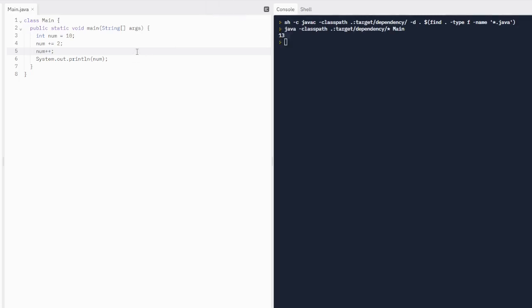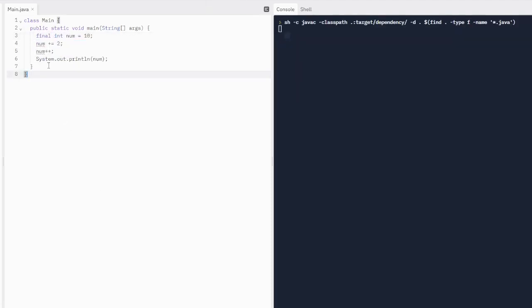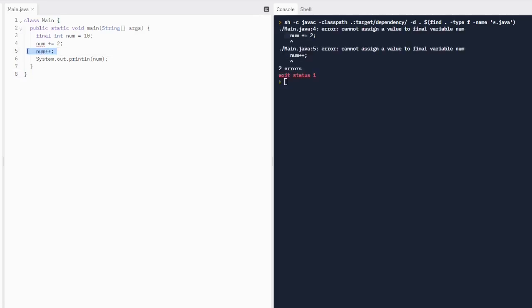So we can reassign num as many times as we want because the variable is not declared final. So if I reassign this to final int num = 10, then we're going to get an error because you cannot reassign final variables. So yeah, maybe we wanted to subtract 2 from this. We didn't want to decrement it by 1. We just wanted to subtract 2.